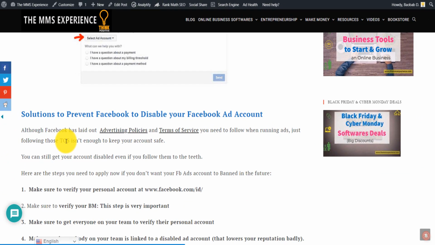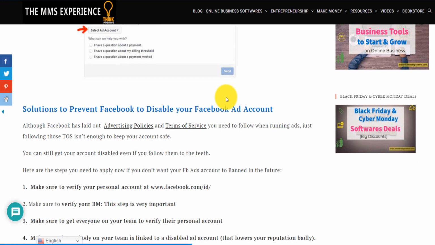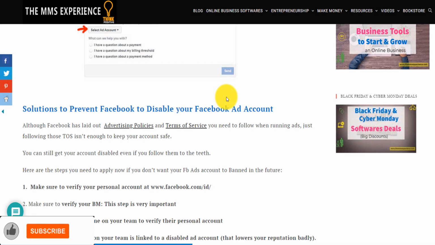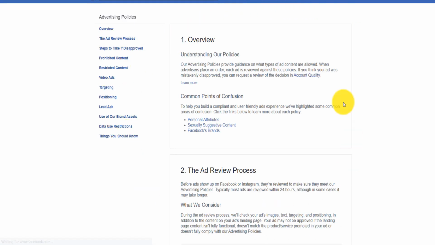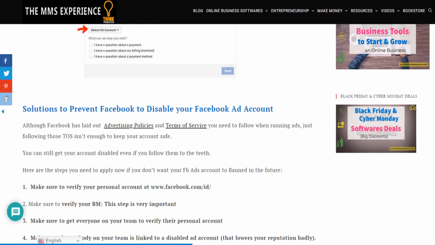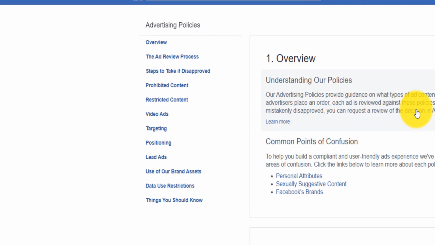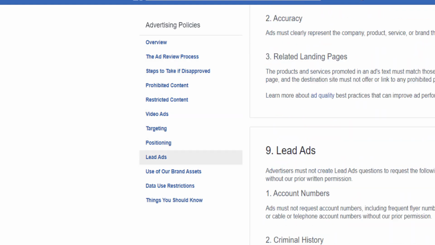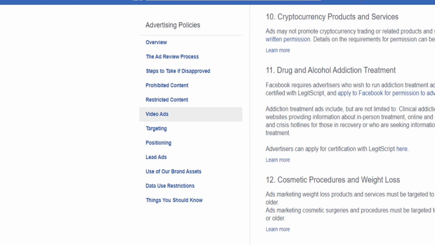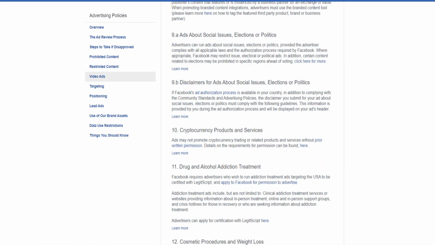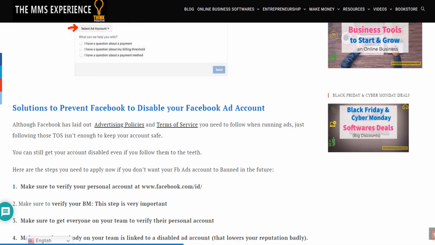Now, I also show you exactly ways to prevent your account from being disabled if it has not been disabled yet, because Facebook has a set of advertising policies which I show you here. If you click here, you will see all the advertising policies that Facebook lays out, and it also has terms of service that you need to follow. Now, when you go to the advertising policies right there, I want you to focus on two sections: prohibited content and restricted content. There is a huge list of things that you should not do, okay, the type of ad that you should not launch. But I'm not going to read it all for you. You need to do the work yourself and read it all.